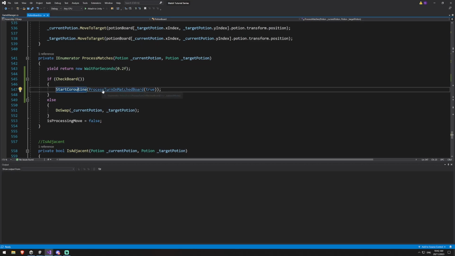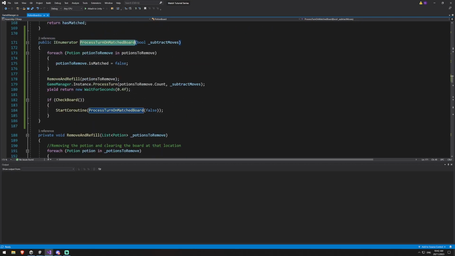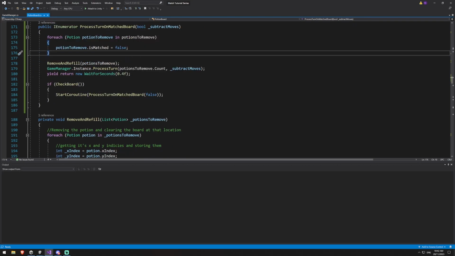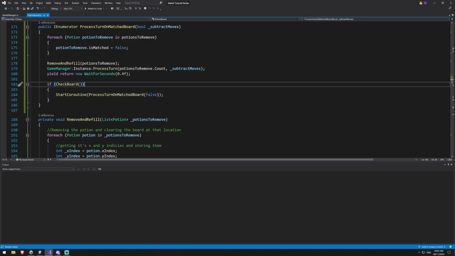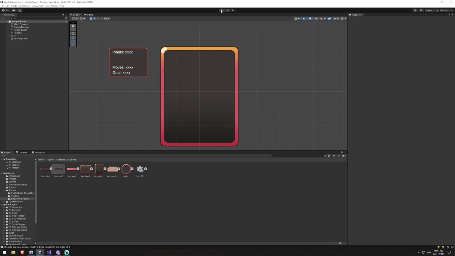But in this case here, we do have a match. So we're gonna call this new coroutine that is going to uncheck everything, remove the potions, process our turn, add our points, tell us if we win or lose potentially, then wait for 0.4 seconds, then check the board again, and then do the process again until eventually we have no more matches. So I'm going to save everything that we have here, and we're going to hit play.